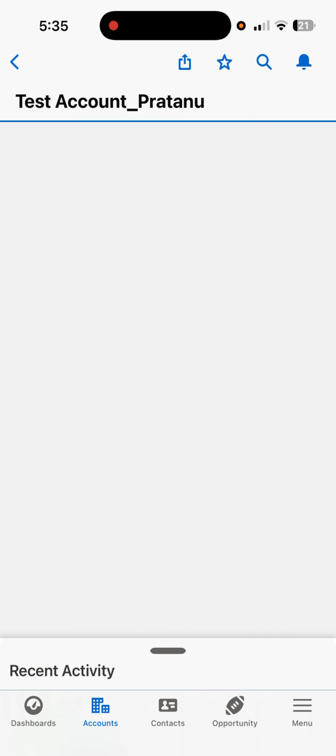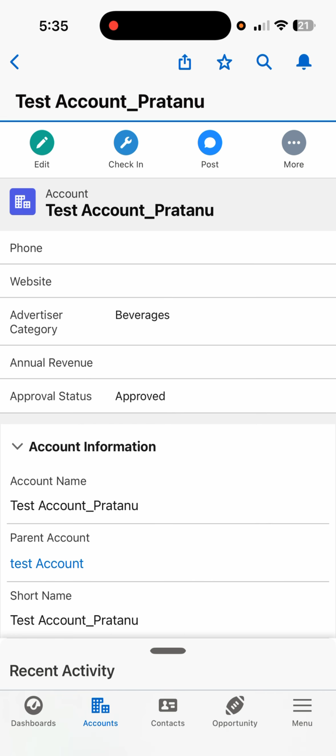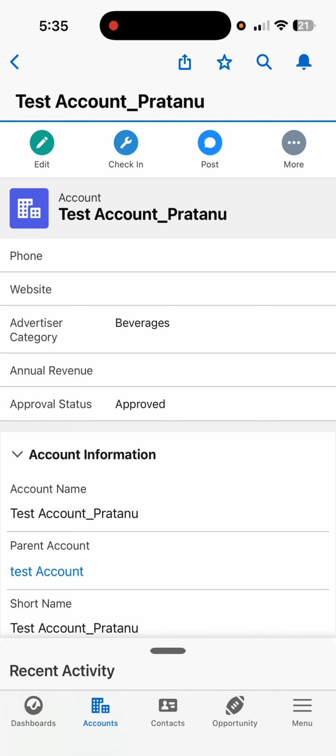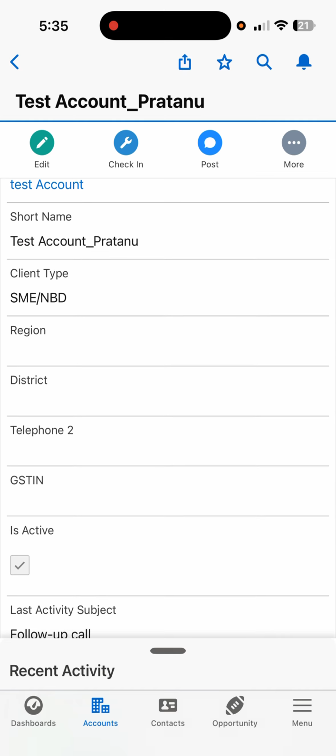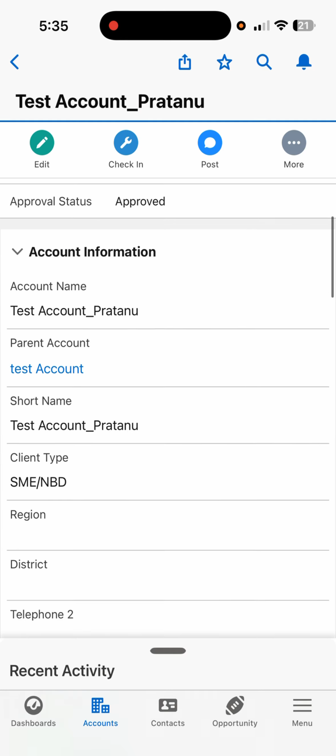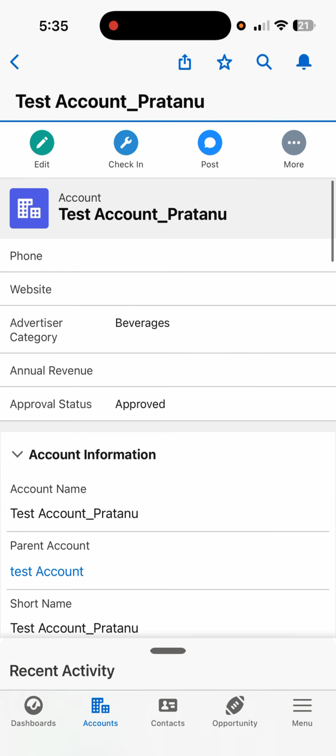Okay. So I came to this particular company, I came to this account. So now I want to log my visit here. How do I do that? At the top you can see there is an edit button, and next to that there is a check-in button. So click on check-in.